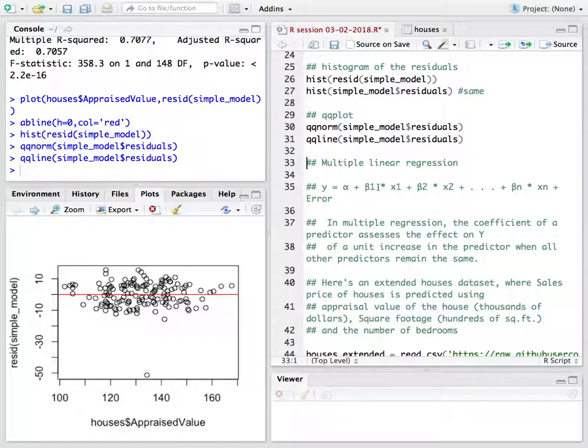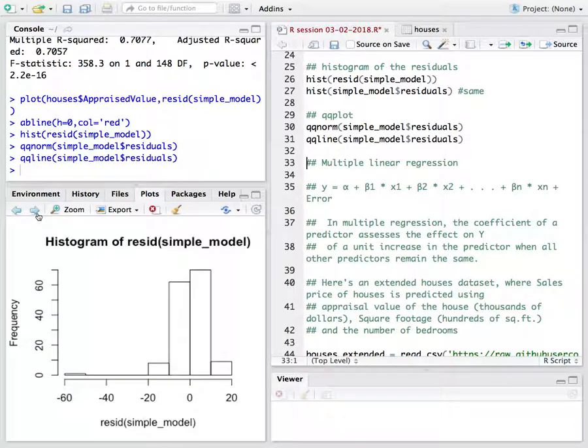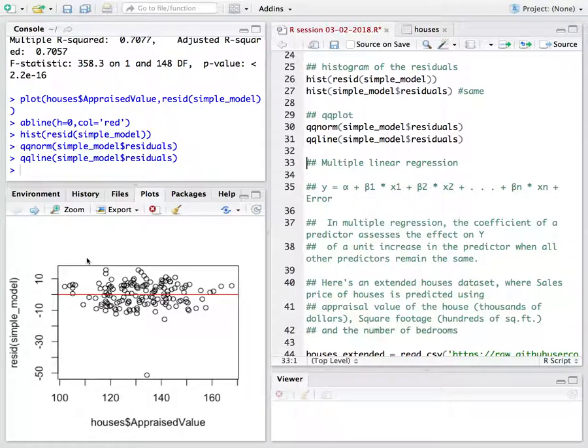Could I just point one thing out? Notice the outlier in the bottom, and then we saw it in the histogram as well, right? Why is that a problem? Is that a problem?